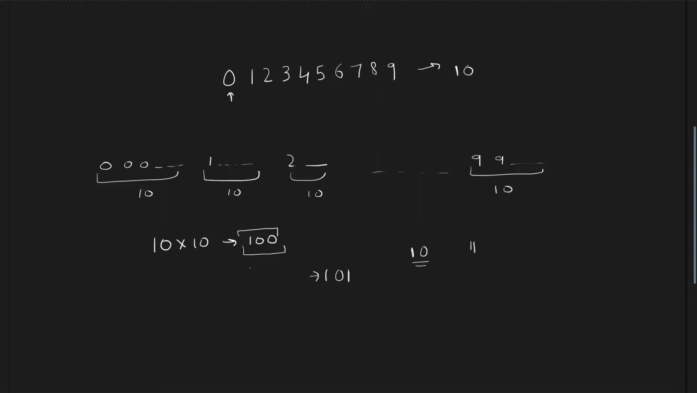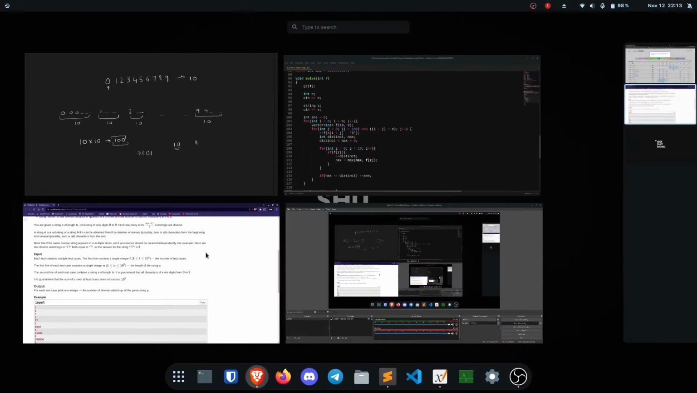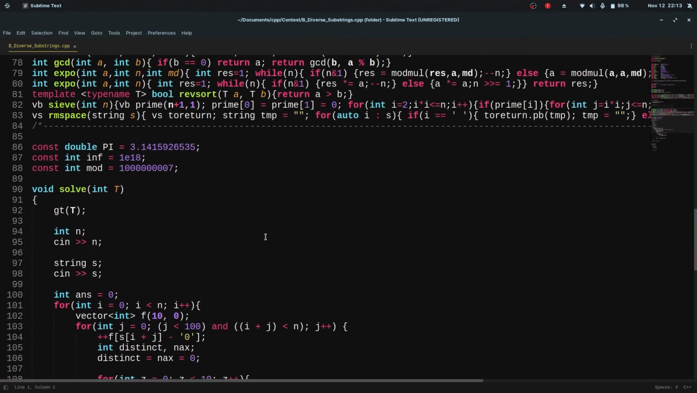So we can just check for all substrings of the given input which are of maximum length 100, because 100 is the maximum length of any diverse string, right? So we can just brute force through all the substrings. Now let me just show you the code directly, it will be easier to understand.